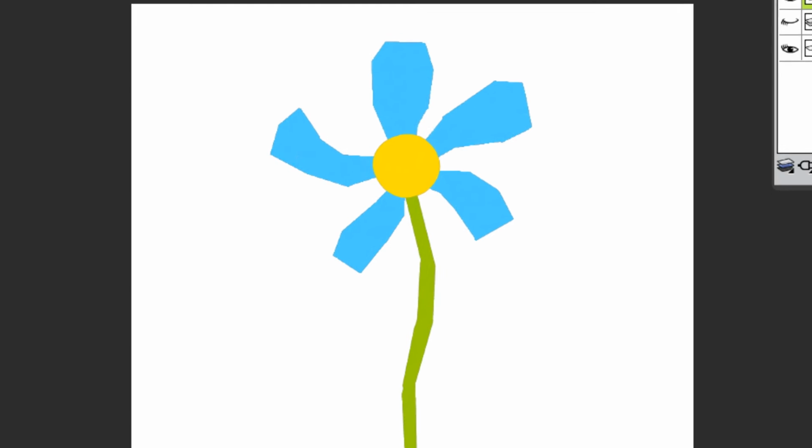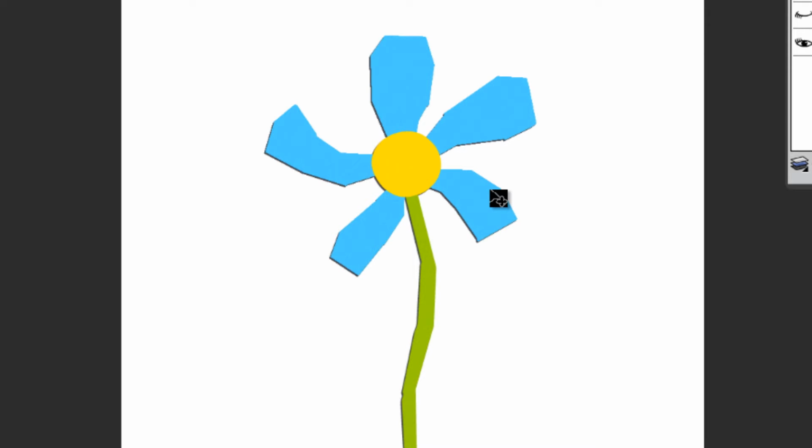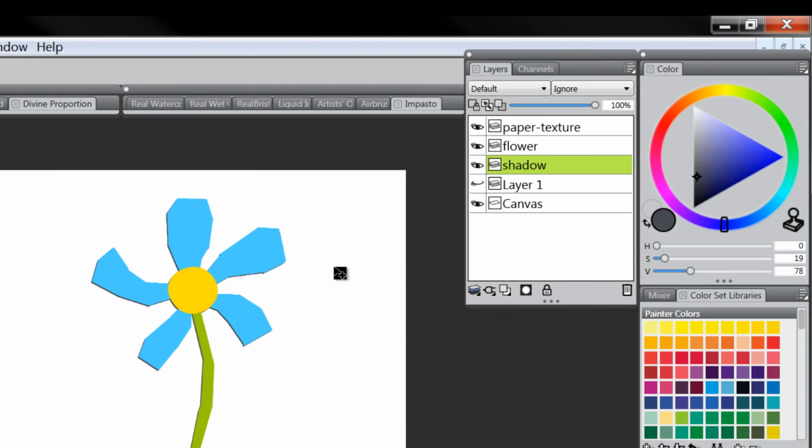We'll go to our layer adjuster tool, and on our keyboard we'll press the down arrow a couple times, and we'll press the right arrow a couple times. So now we've got this shadow. You can also go down in the other direction if you want to. Maybe that looks a little bit better.